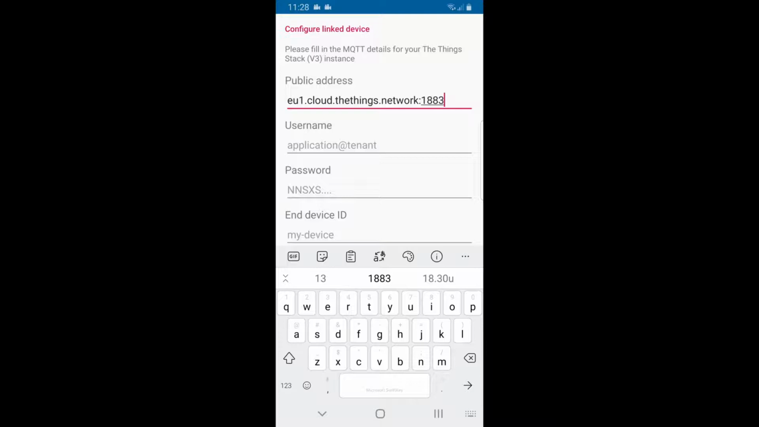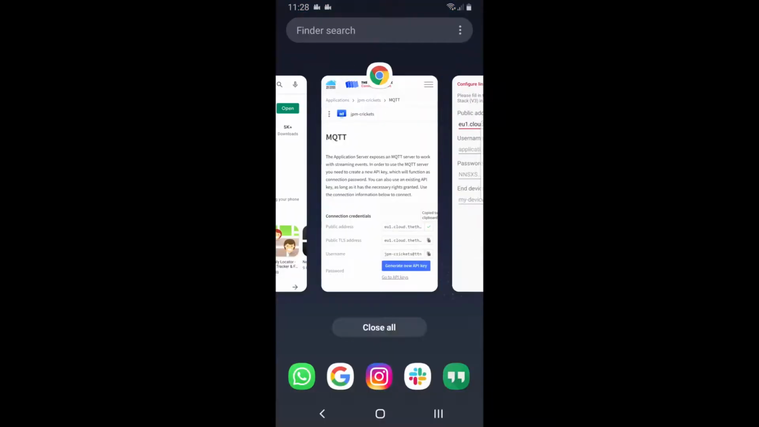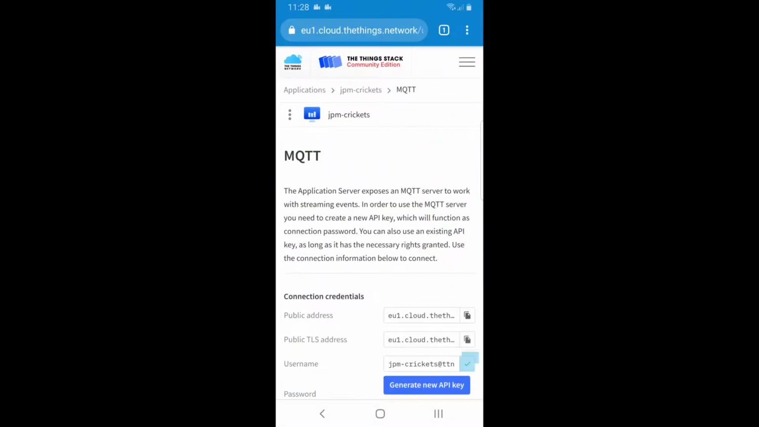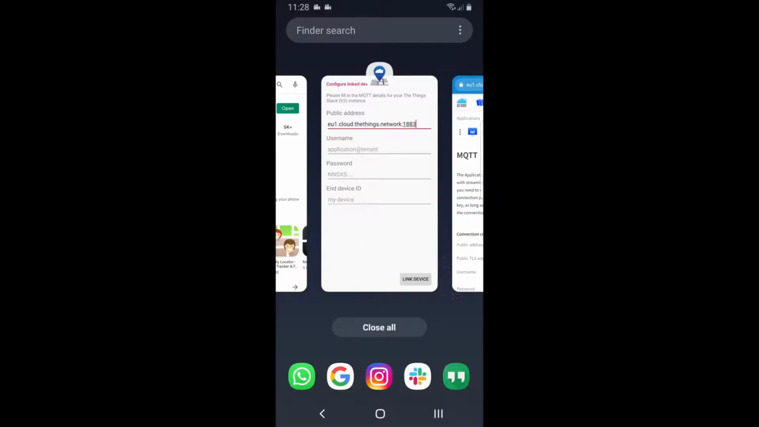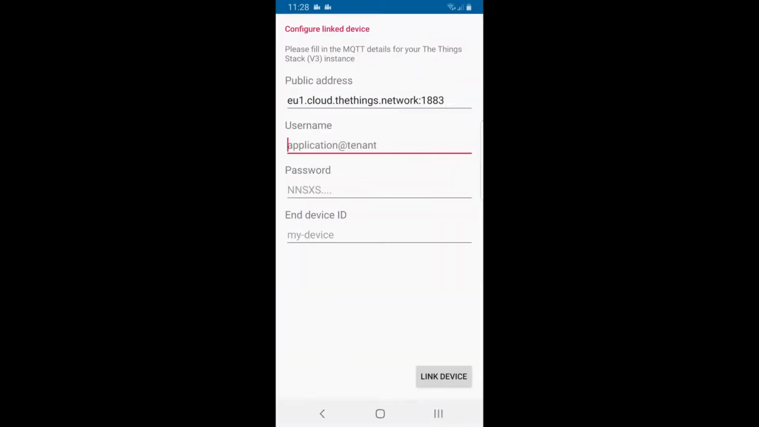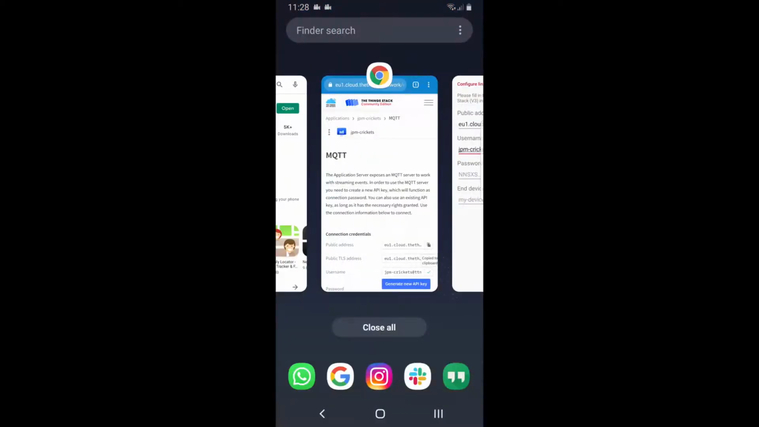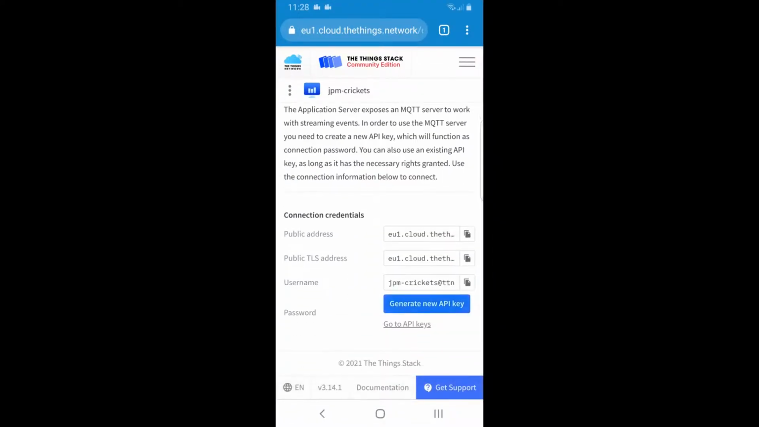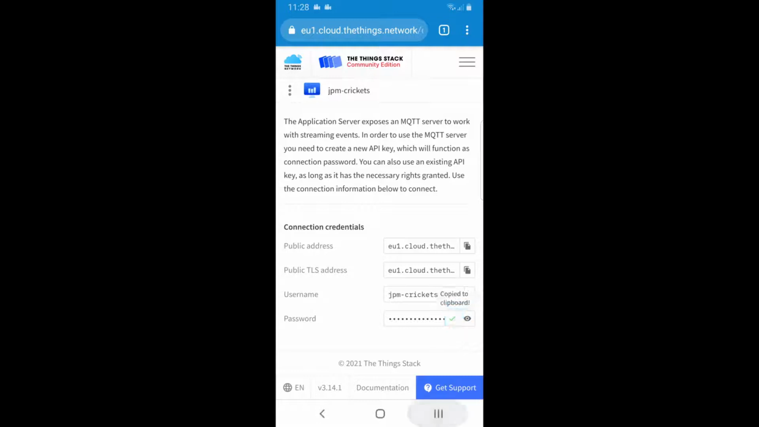Go back to the console and copy the username. Paste this into the TTN Mapper app. For the password, we generate a new API key and copy it. And we paste this into the app.